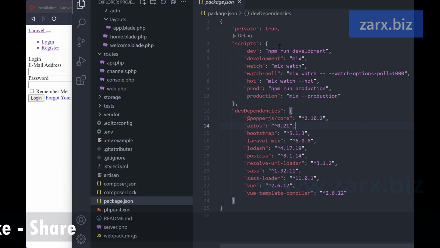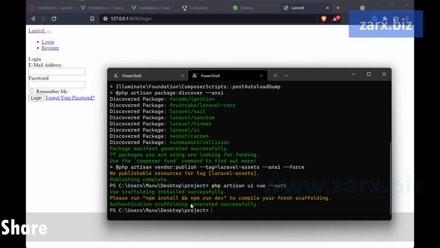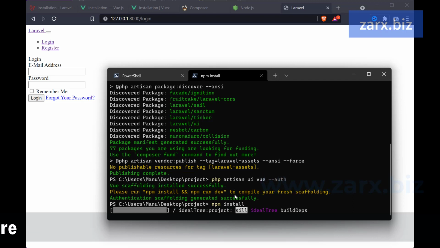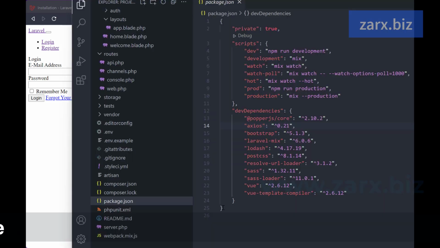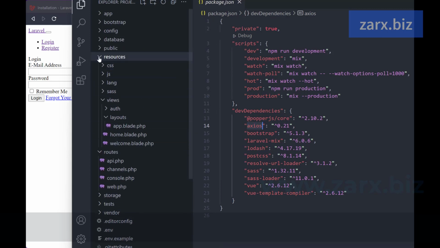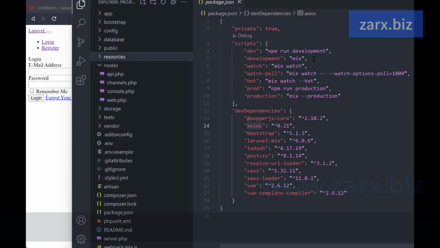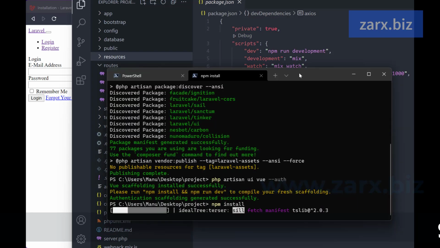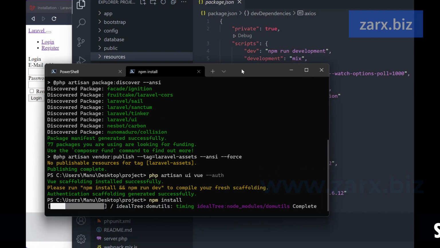Alright, so what we need to do, we need to install the npm packages here. So what I'm going to say is npm install. So all required npm packages will be installed. It is going to check inside the package.json if, for example, Axios is not installed, it is going to install it. So any package listed here will be installed. And go back to the PowerShell. We need to wait till it completes.